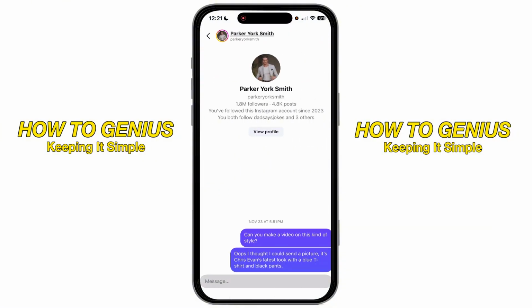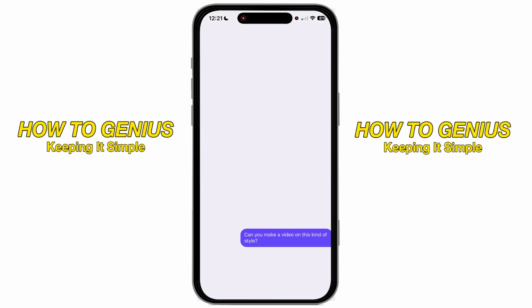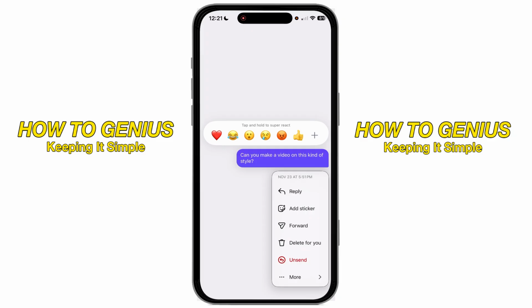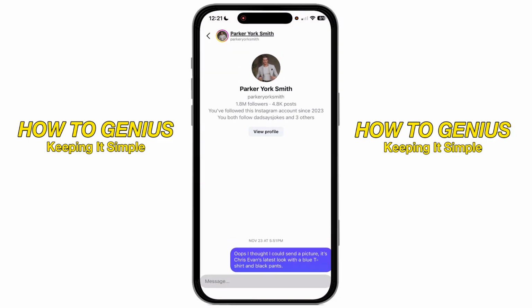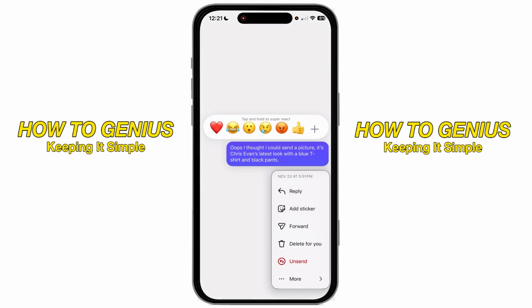The only way to do this is to actually go into the message thread. So once you're in the message thread, go ahead and click what you want to delete from both sides. Click and hold, and you're going to get a bunch of different options here, and you just want to choose unsend. And from there, it is unsent. So it is deleted from your side of the chat and their side of the chat as well.